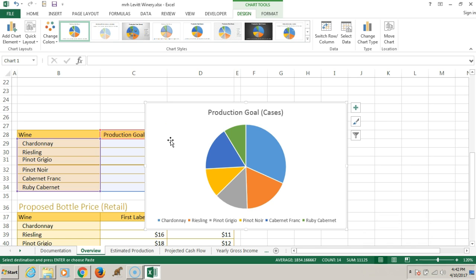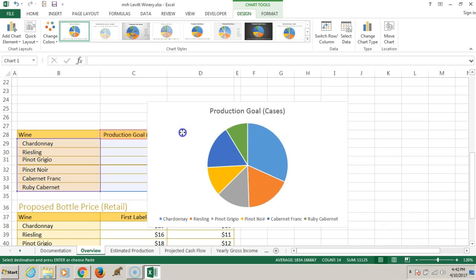Hold down the Alt key. So I'm not touching anything. I'm going to press down the Alt key and hold that. Then I'm going to click in the empty area, and I'm going to drag the chart until its upper left corner snaps into the upper left corner of cell B16.